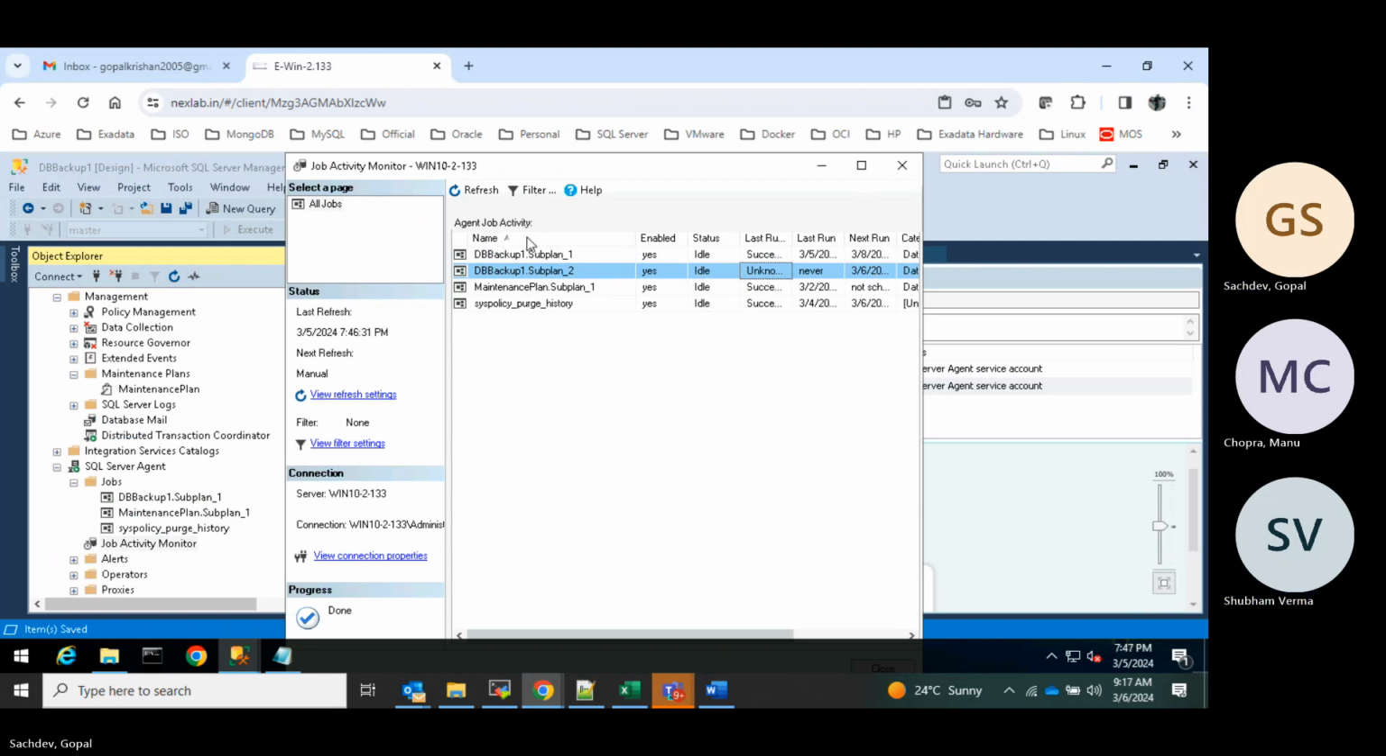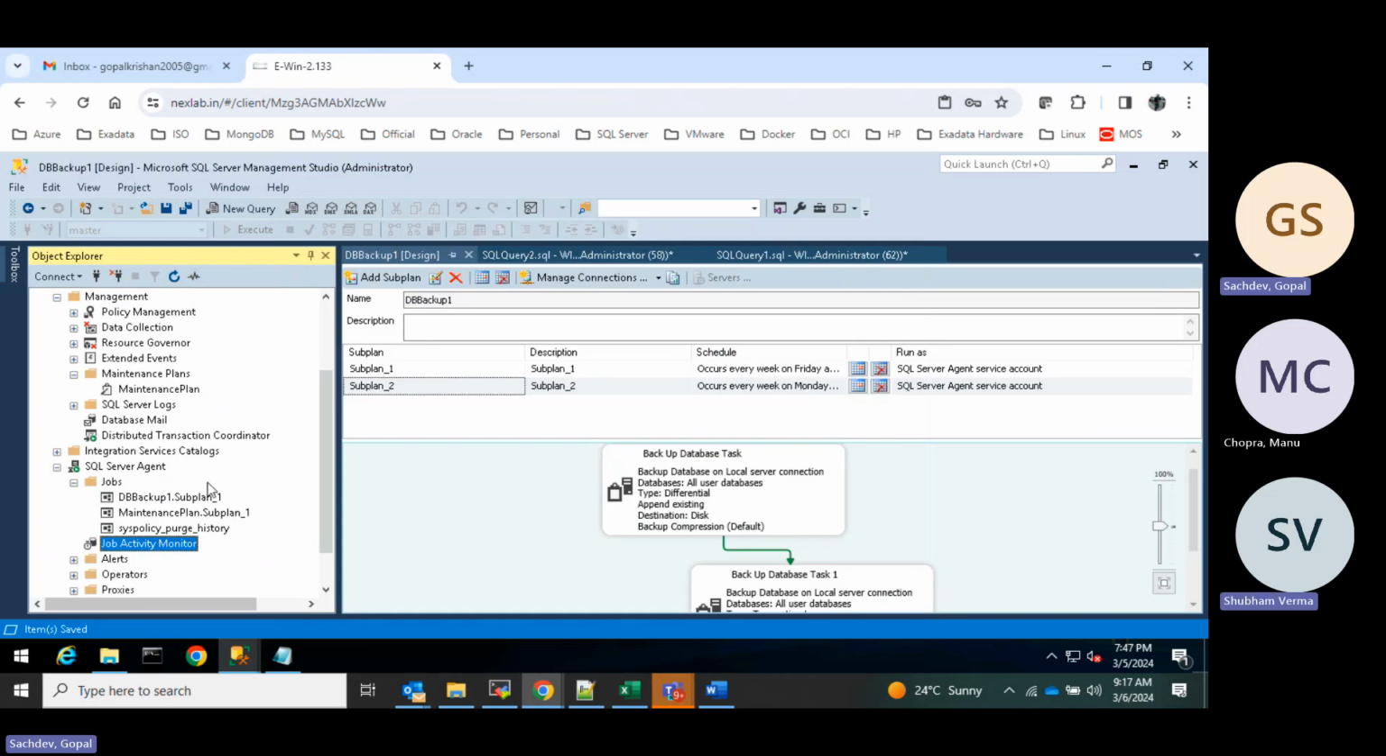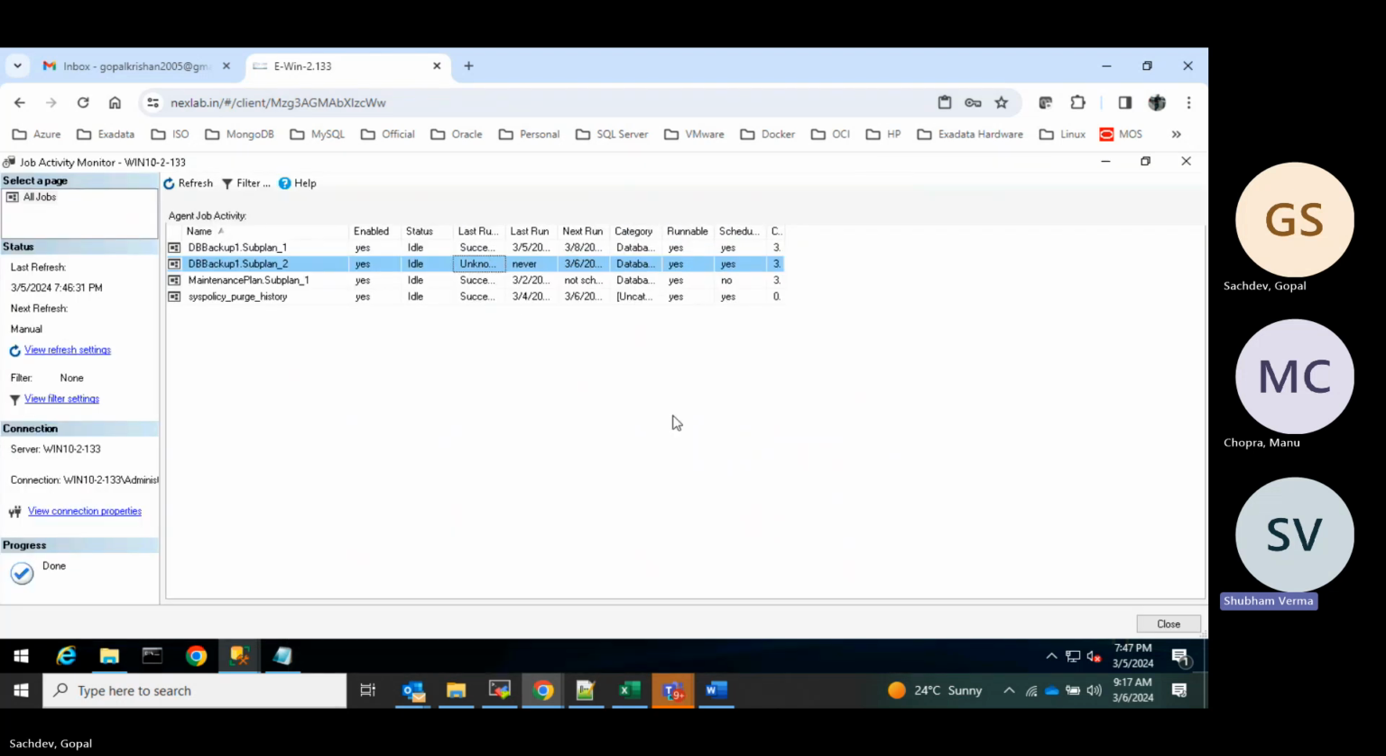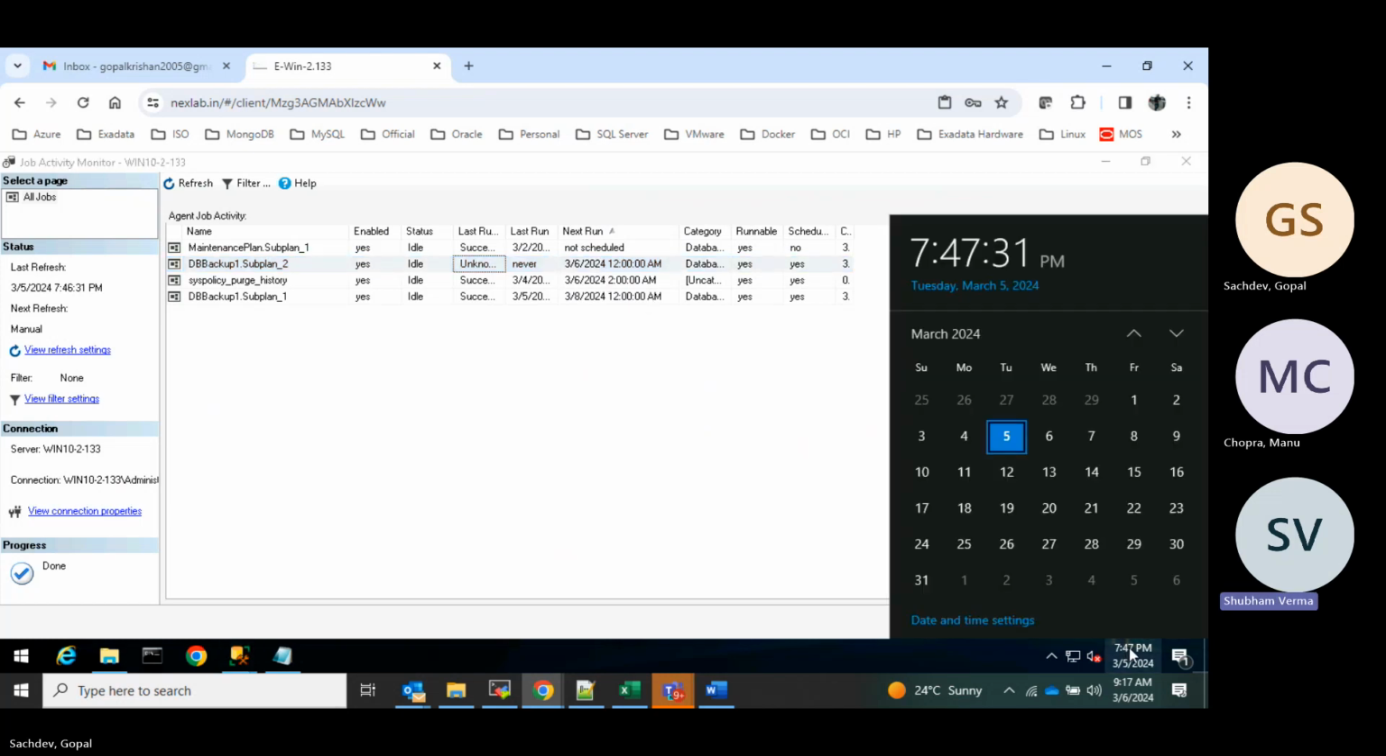Maximize this one. In the column name. Maximize the last window. Yes, first you maximize this window. See, we have the column names: enable status, last run, next run. So click on next run, double click, or expand that column. And see, we have scheduled this for the 6th, I think, and the time is AM.